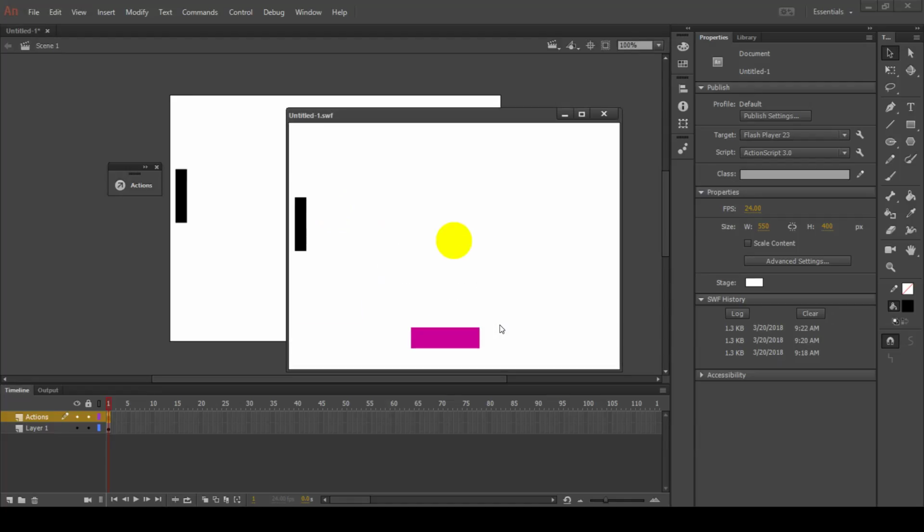Control Enter. So we should see eventually every time it hits the paddle, it's going to go a little faster and a little faster. I think it is doing that. Looks like it's going a little bit faster. Yep, it's definitely going faster. Okay, especially when it gets caught like that, that's going to be hard.